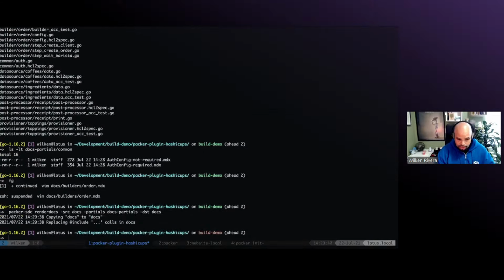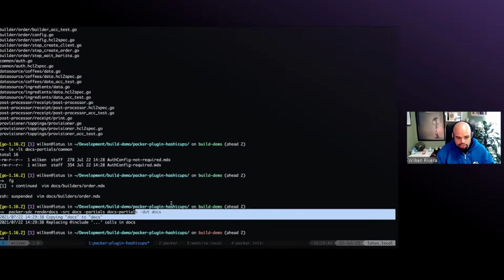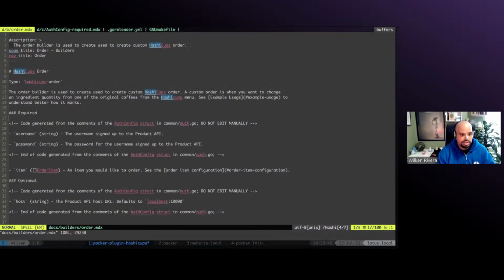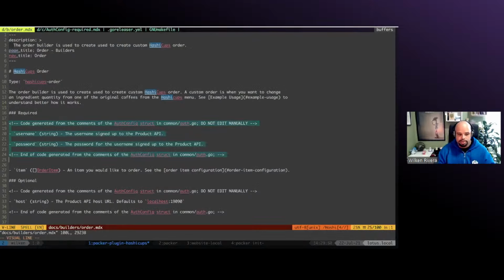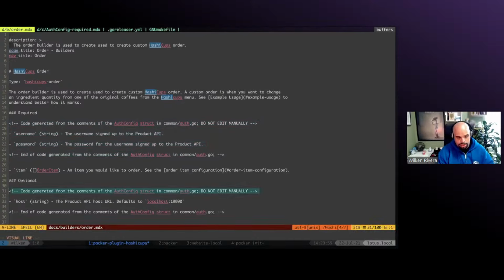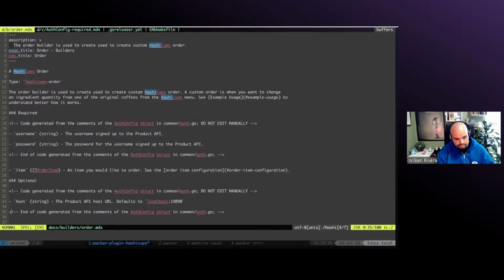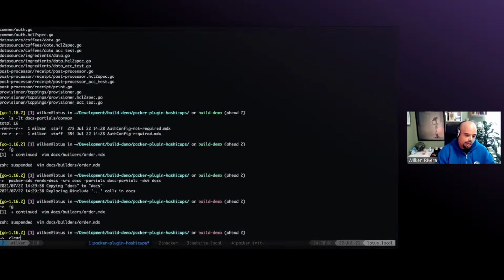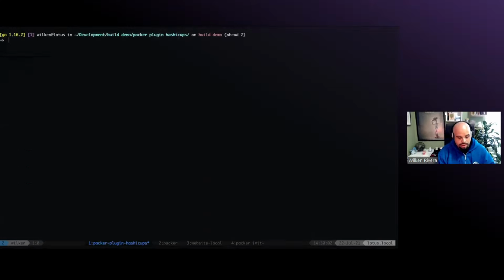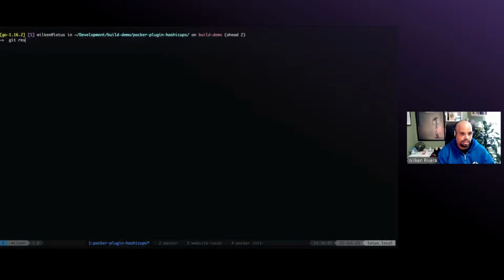So the command went ahead and executed, and we can clearly see, hey, replacing the include. So if I open up that file again, we're going to see very quickly that include no longer exists, and it has been replaced by the required attributes and the optional attributes. Right. So we're done there. Perfect. So I'm going to go ahead and clear my screen here, and I have some changes. So I'm going to go ahead and just restore the docs because we don't need those anymore.